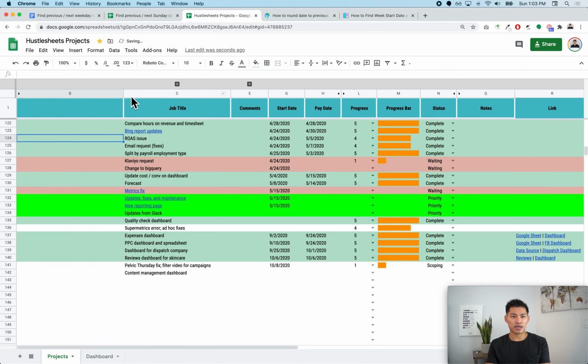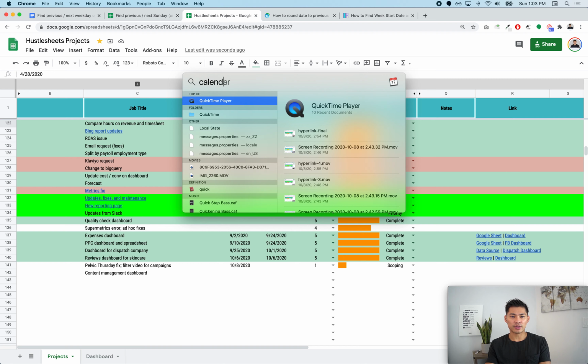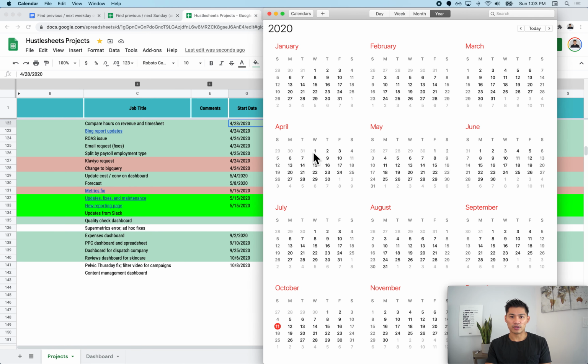So I'm going to show you guys how to find either the previous Sunday or the next Sunday of a given date. Let's say the date is April 28th. Let me open up my calendar. April 28th of 2020, if you look here, is a Tuesday, right? And let's say we want to label it as the week of April 26th, which is a Sunday. That's how we want to group all of our data. We want to find the previous Sunday.